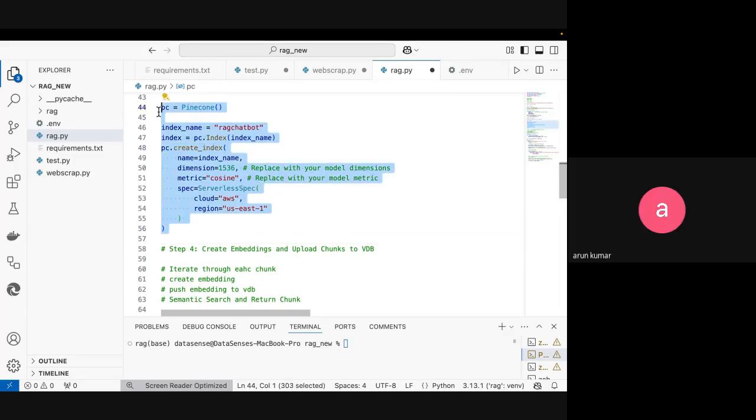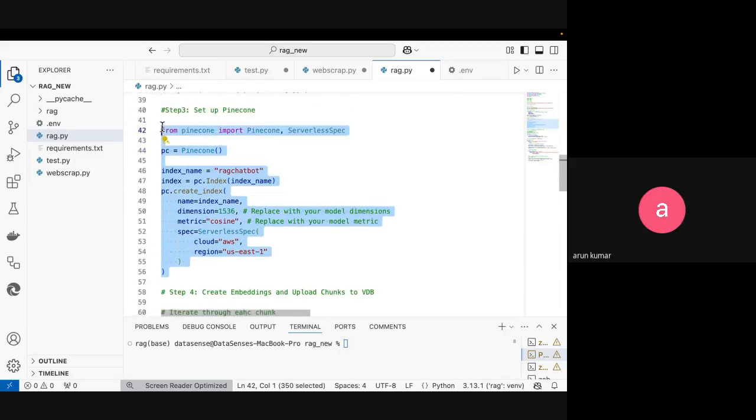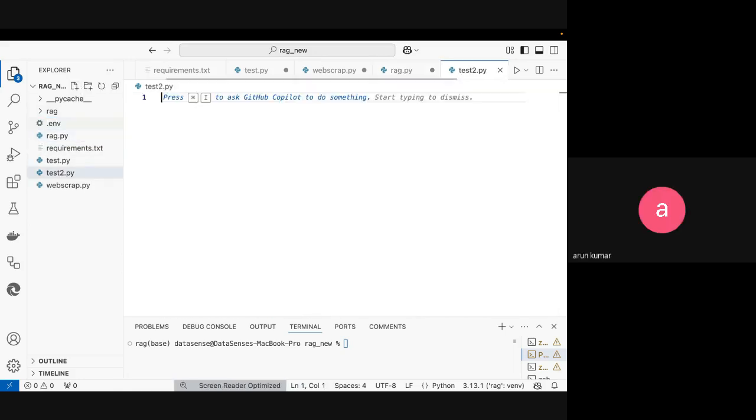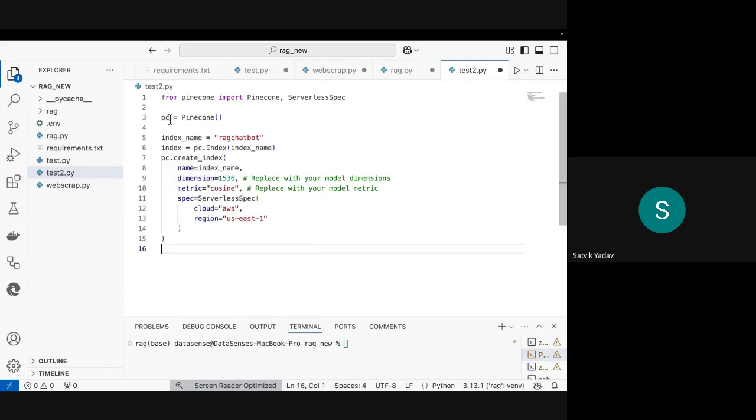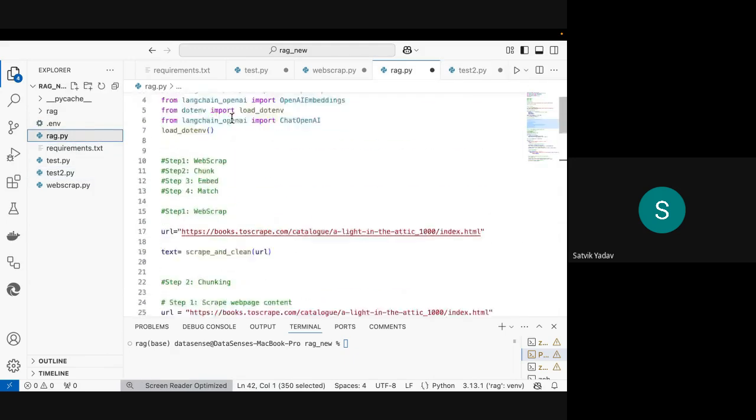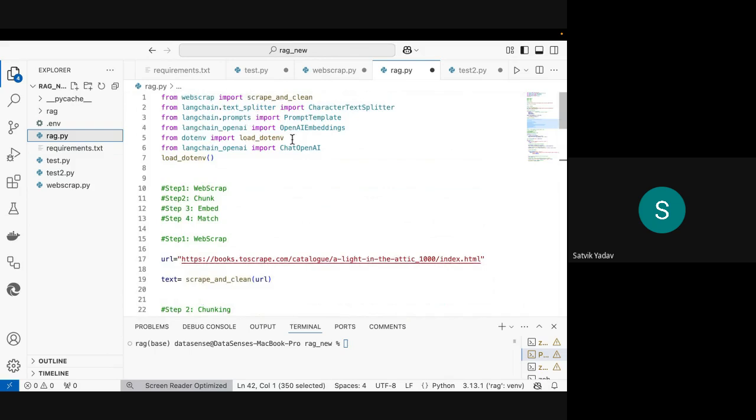Yes, sir. For the first time, we should run it. Later, once it is created in Pinecone, we can comment it out. You don't need it anymore because it will only create issues later on. You don't want to create it again and again.